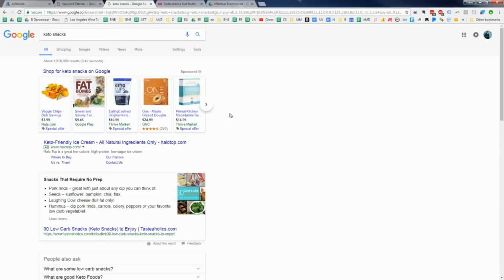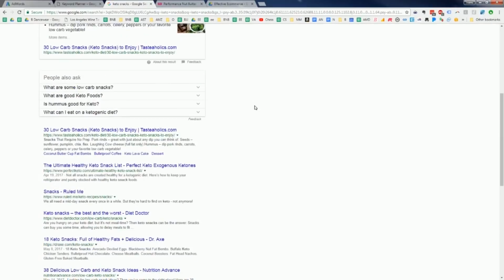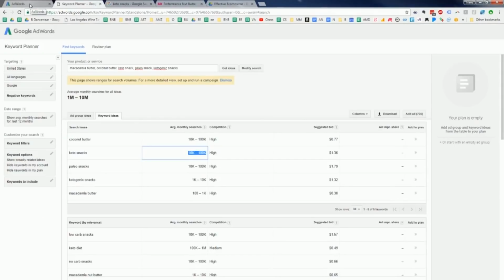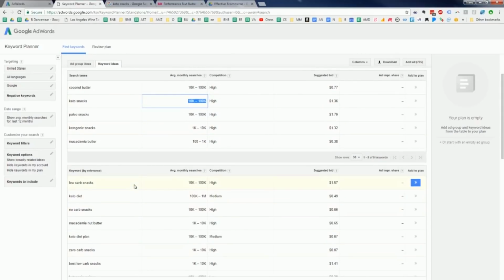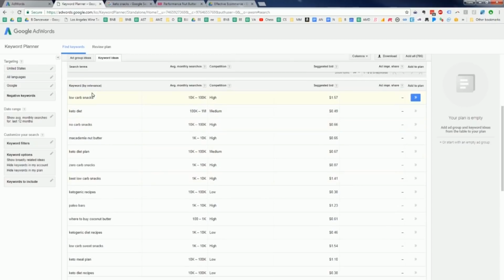Okay, so it comes up with a bunch of keto snacks. So I think 30 low-carb keto snacks, 30 low-carb snacks, keto snacks to enjoy, ultimate healthy. All right, so at this point, there's a few different things I can do. I really like keto snacks and I like macadamia butter. Those are two of the keywords I'm going to target. But if I scroll down, this will give me some other ideas of things that I might want to target.